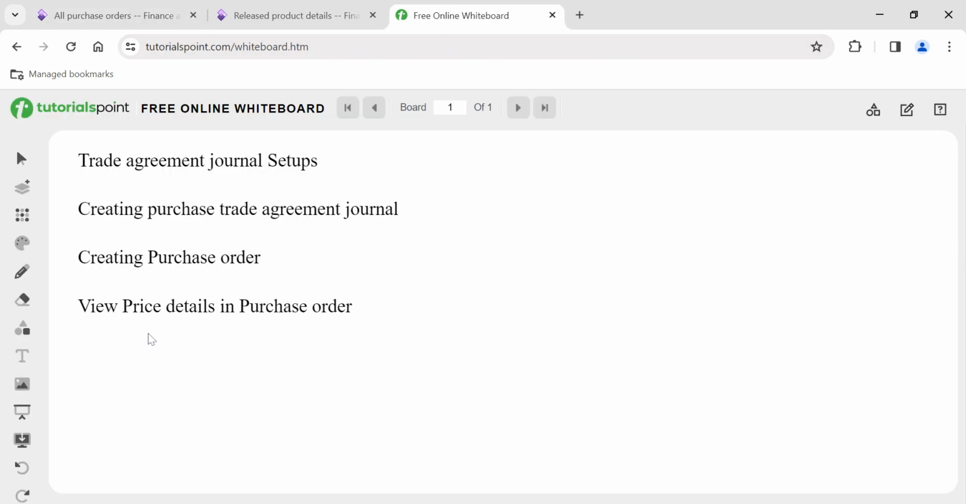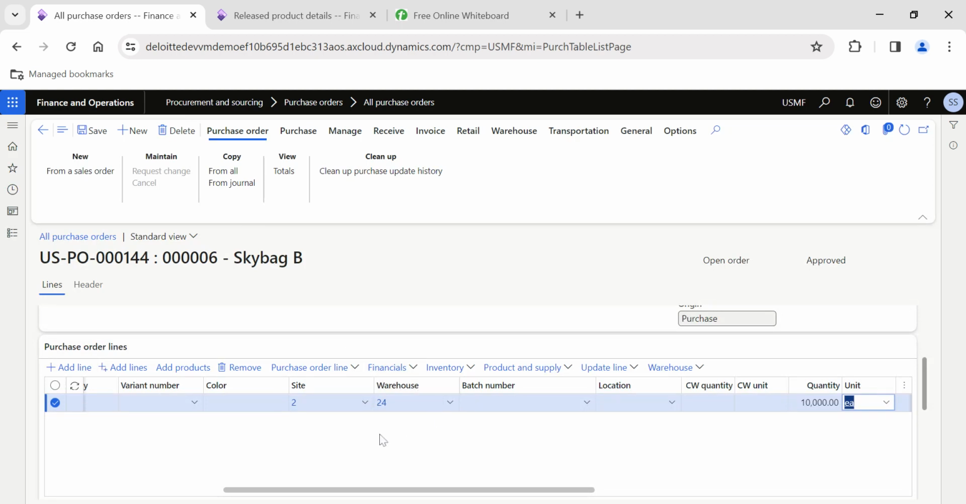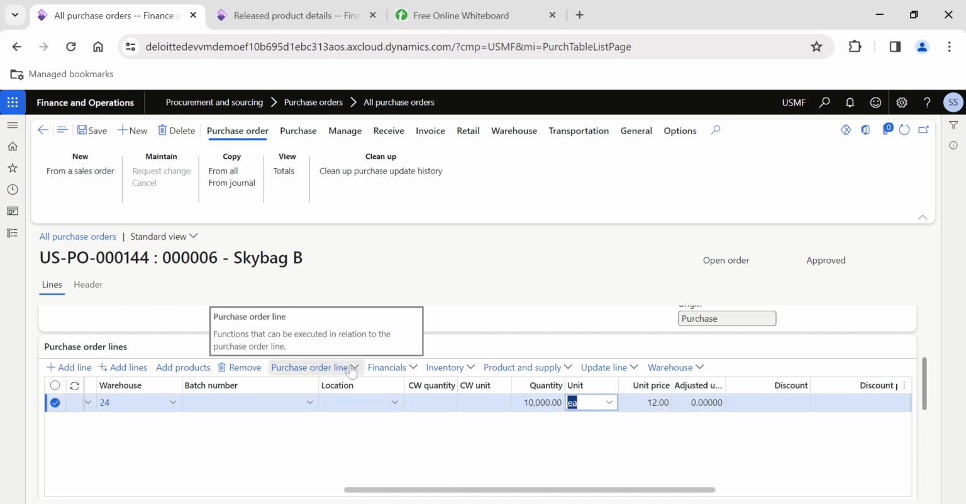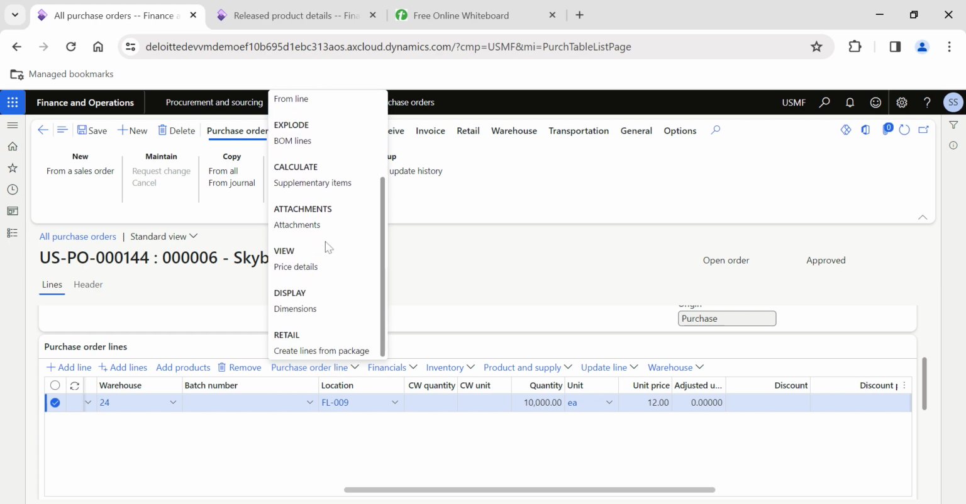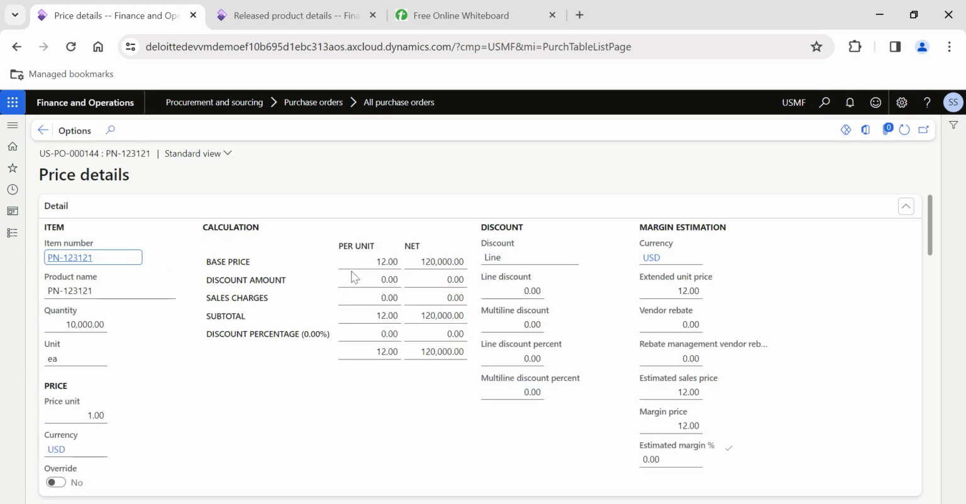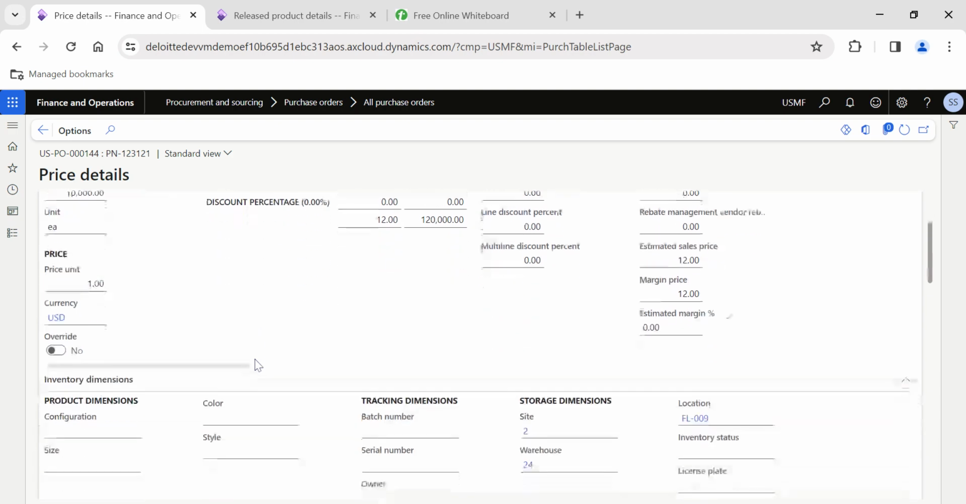Also, the last point which I want to discuss with you guys is that at any point in time we should know whether the price has been fetched from a trade agreement or purchase agreement or whatever it may be, right? In order to check that, if you go to purchase order lines and under the view section, you have an option called price details. Just go inside the price details and it will give you the breakup of the total base price and discount. If you have given a line discount or multi-line discount, those discounts are also going to come over here. So you will have a clear track of the details.